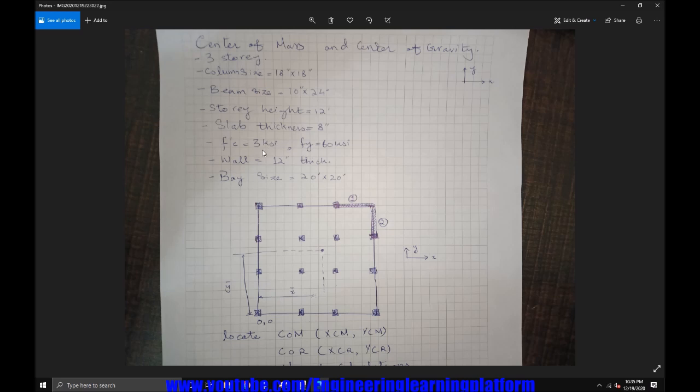F'c is 3, Fy is 60, and the wall is 12 inches thick, the wall shown in this corner. The bay size is 20 feet by 20 feet. That means there are 3 bays, each 20 feet, for a total length of 60 feet in the Y and X direction of the symmetric building, except these 2 walls causing eccentricity in the center of rigidity. So I have to locate the center of rigidity in the tutorial.